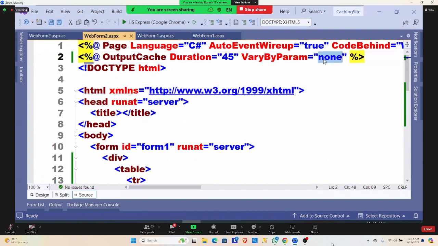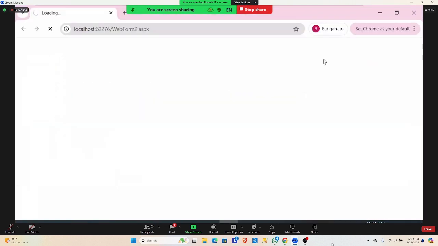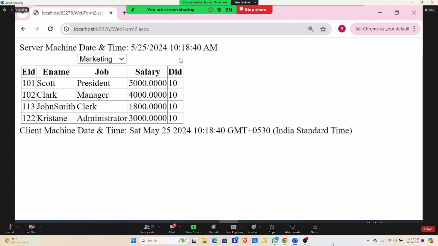VaryByParam. Specify your control name now. What is the control? Vary by the parameter value present in the DDL, the drop-down list. Run and see the difference. Go for marketing. Note the time, guys. 10:18:40. Remember?